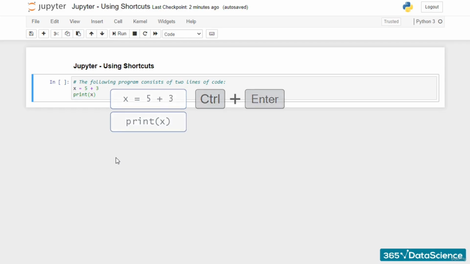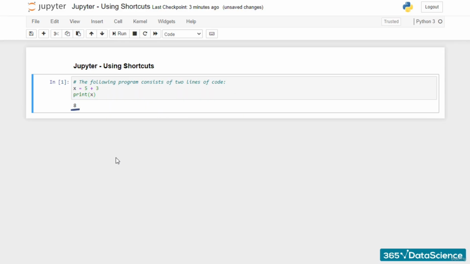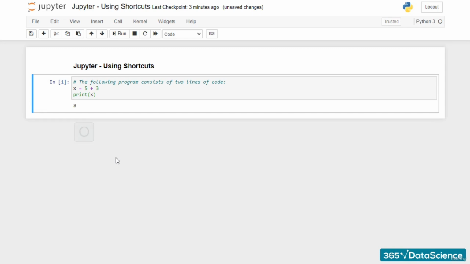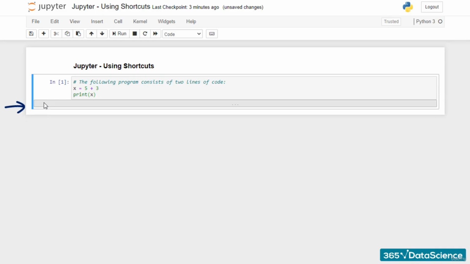That said, the cell contains a comment and 2 lines of code. One indicating that the value of a variable x will equal 3 plus 5, and another printing the value of x. Press Ctrl and Enter to execute this code, and you'll obtain the value 8 as an output. Great! Now, if you press O, the output will hide or unhide. Of course, you can achieve the same by double-clicking on the gray box that appears here, then single-clicking to bring us back to the previous state.